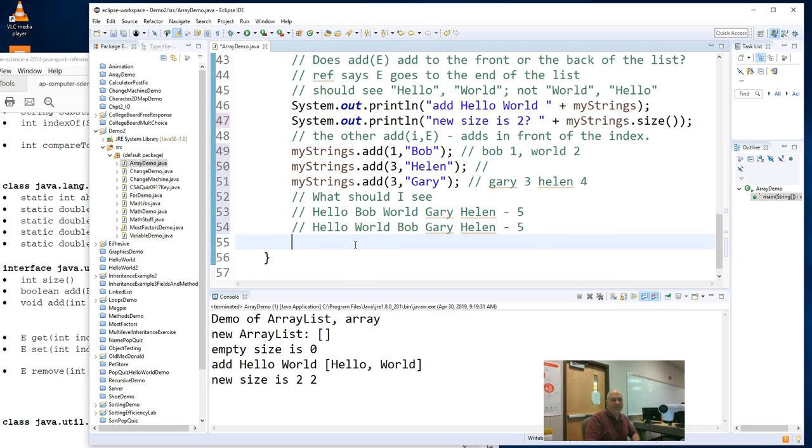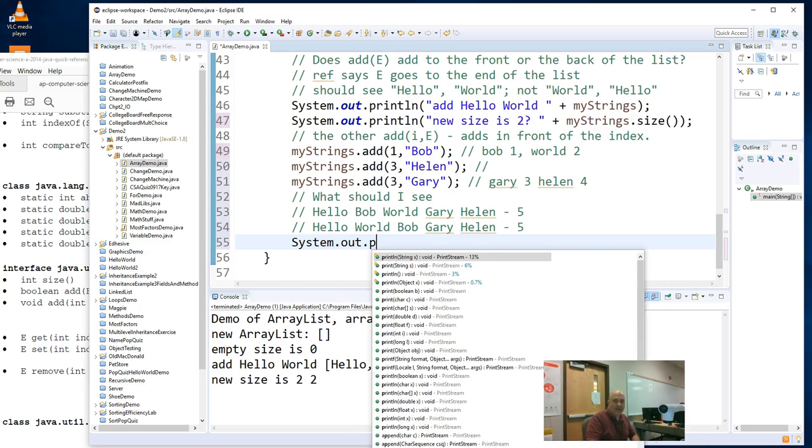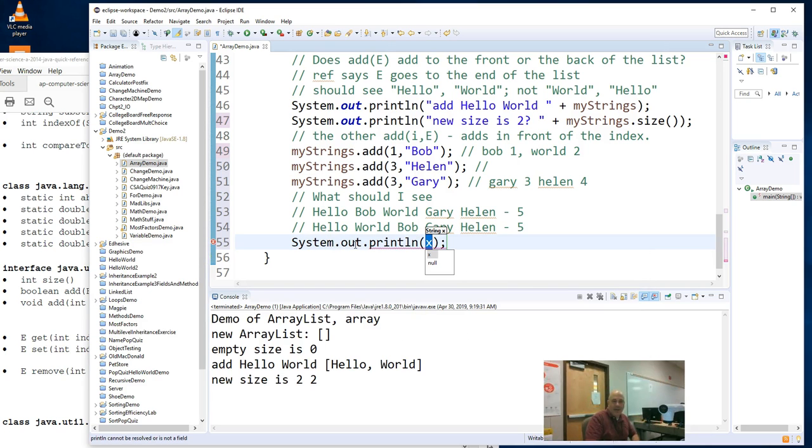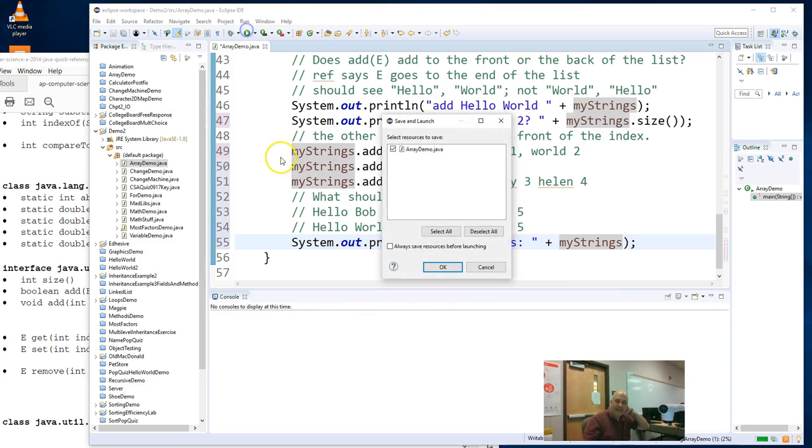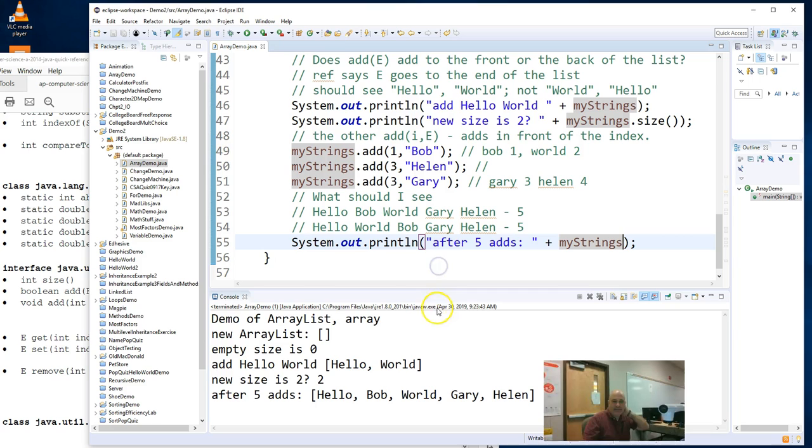So to find out, all we need to do is print it. System.out.println. And this is after the 5 adds, plus my strings. Okay, here we go. Hello, Bob, World, Gary, Helen. Hello, Bob, World, Gary, Helen wins.